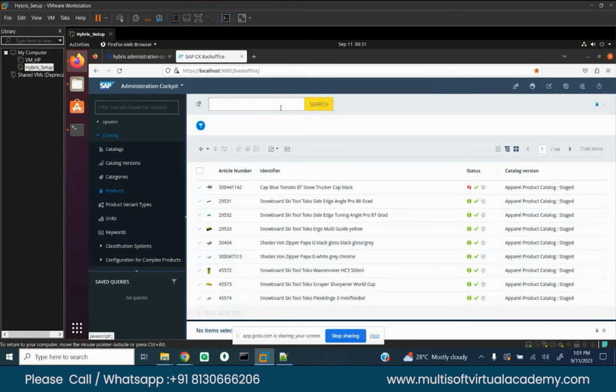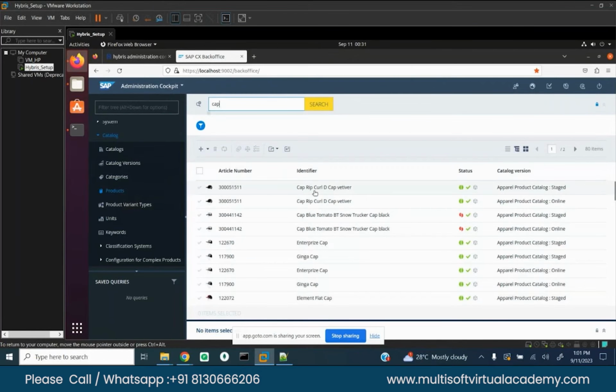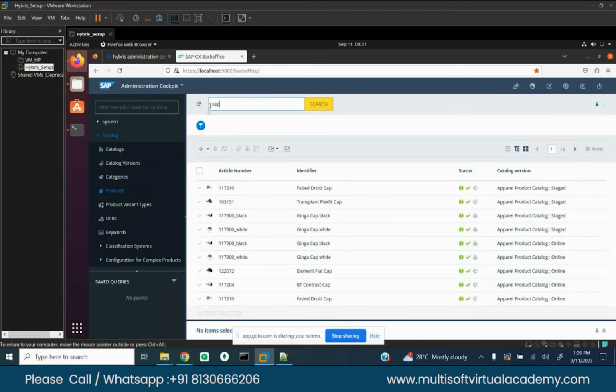I'll just show you this part also, the search part that I missed. So this is just a normal search box, right? You type something and you are just searching, correct? For example, I'm just searching cap. Am I getting only results related to cap? Yes. This is just a normal search box like Google.